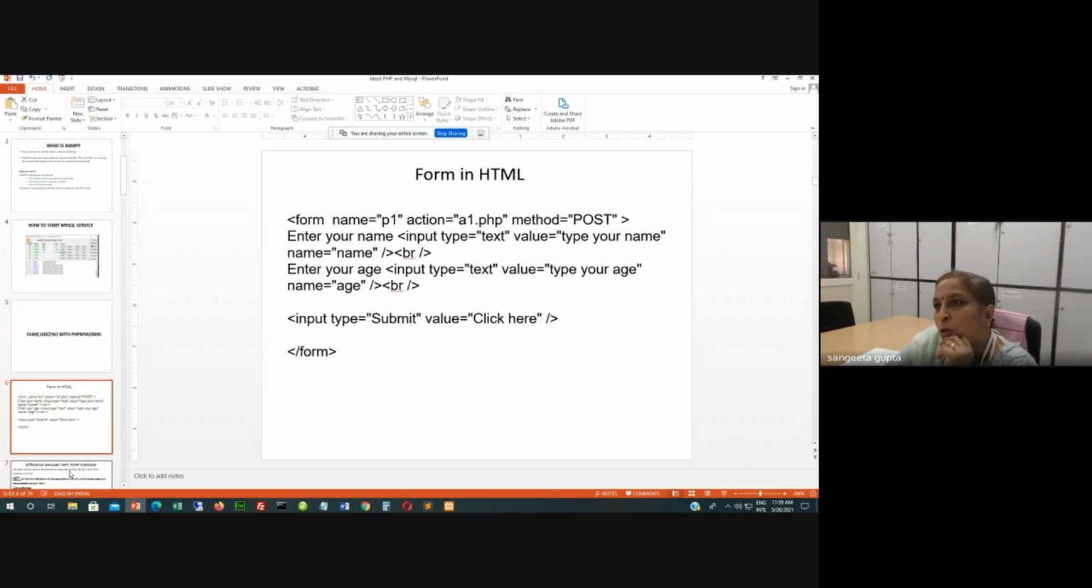All of us know that to create a form, we have a form tag available in HTML. Generally we give the form and then the input fields which you require, like here I have given one, enter the name, input type text, value whatever you want to give. So one, I will also show you from a program.